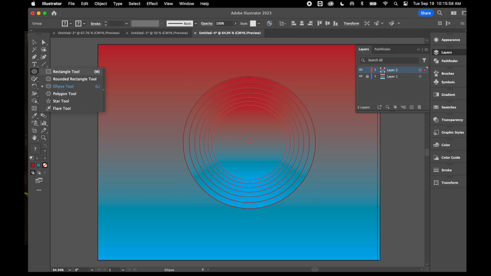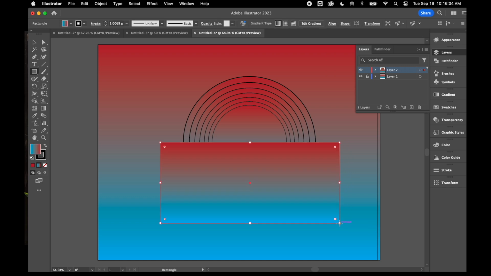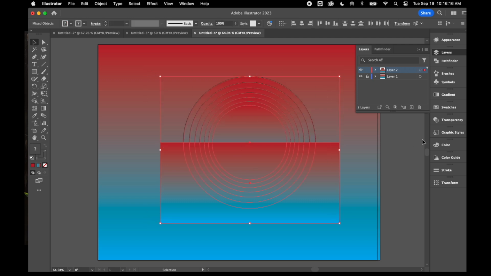Now what I'm going to do is grab my rectangle tool, and I'm going to take this and cover up the bottom half of my rainbow here. The reason I'm going to do that is because I'm going to divide this and cut off the bottom half. So after I use that rectangle to cover up the bottom half, I'm going to select all those shapes, and then I'm going to use my Pathfinder tool.